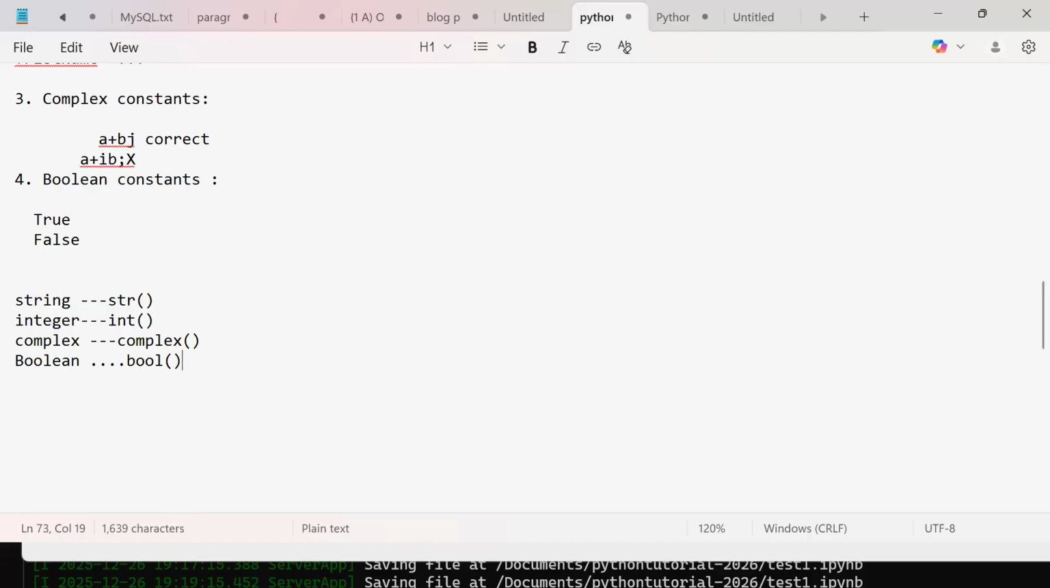I will tell you. These are the data types. These are the conversions: if any value is converted into a string, an integer, a complex, or a boolean, these are the method symbols. These are the data types. We have to remember all these things.